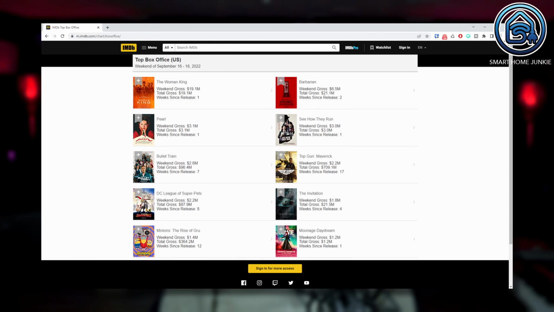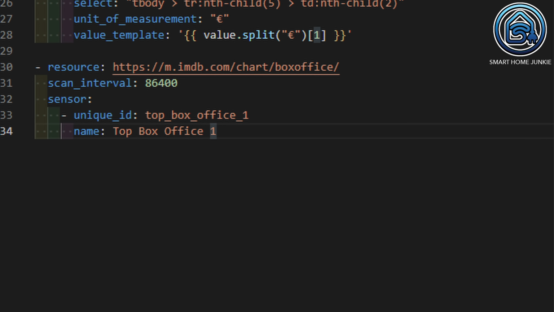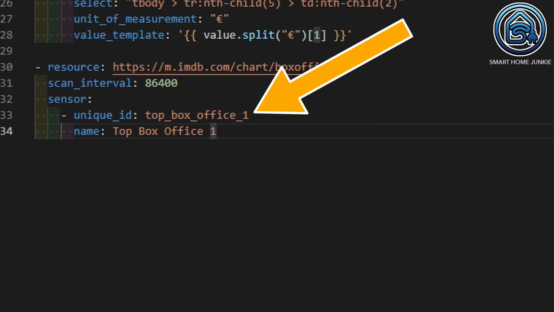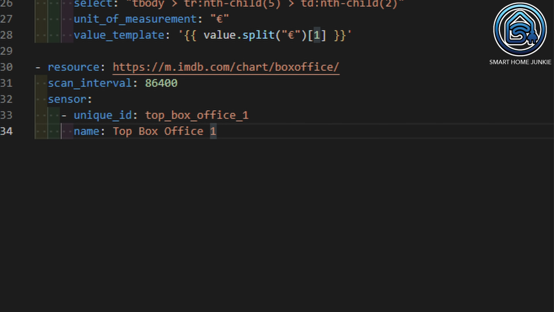I don't really have to refresh these values often, but let's say that we will scrape this page every 24 hours. We will give the sensor the ID top_box_office_1 and the name top_box_office1. So the first part of our new sensor looks like this. Now there are multiple ways to retrieve the first movie, including the revenue for that movie. I will use one way here that I believe is the easiest to understand.